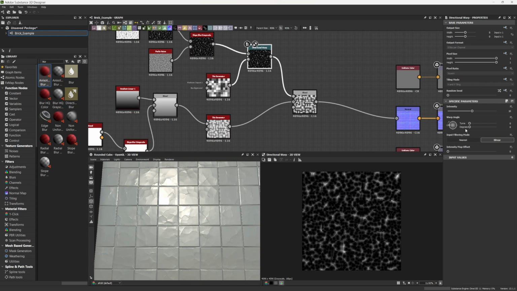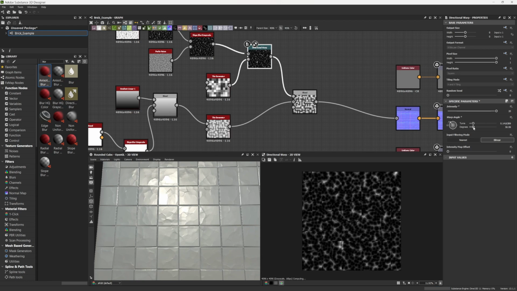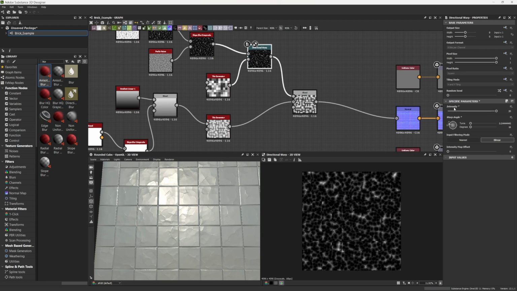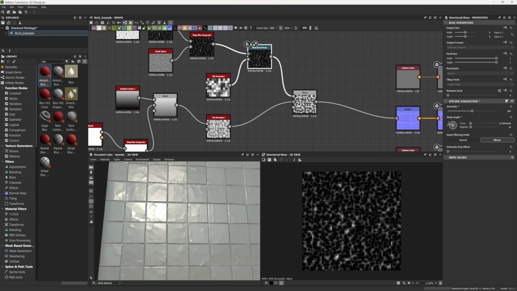If we go into the directional warp and increase the intensity, we can see that organic pattern shifting differently on each tile. We can also change the angle. So if I turn this here, it'll shift them diagonally or vertically or whichever direction you want. I'm also going to turn the intensity slider up higher than it can go. It kind of stops at 20, but you can type in a higher number like say 500. That's just going to make sure that it's completely random and that these cracks don't line up with each other.